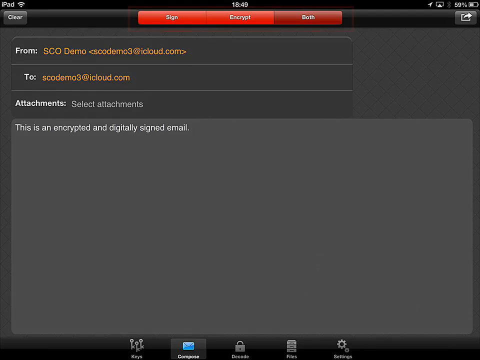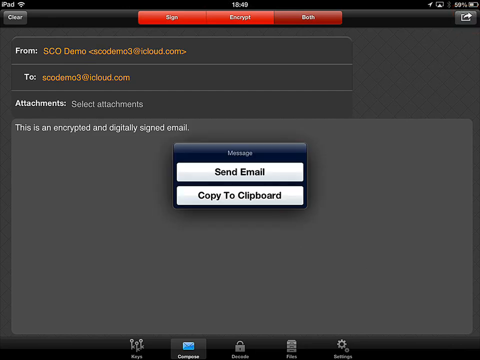If I just wanted to digitally sign it, I could just type sign, or if I wanted just to encrypt, select encrypt, but I want to do both. And we should be good to go. Now, when I tap this button, we'll get two options. I can either copy the encrypted contents to the clipboard and then paste it into an email, but then I'd have to switch across to email, create a new email, paste it in and address it, etc. Or just say send email, and that will produce a new message option.